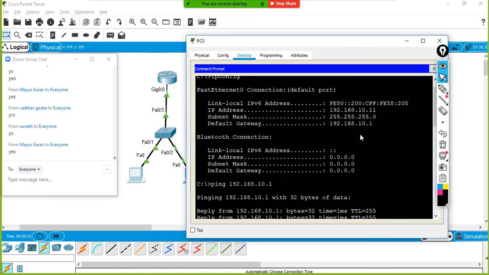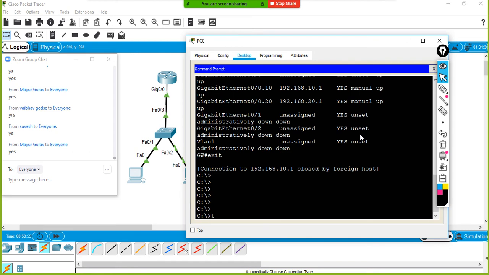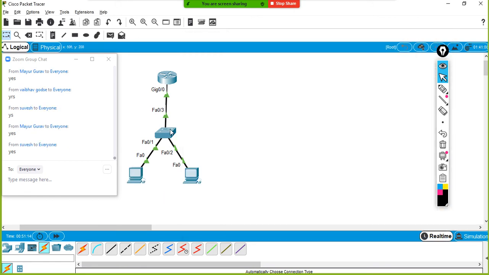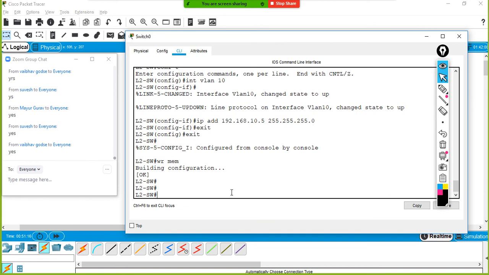From here, let's go and do the telnet. Telnet 192.168.10.5. See? Do you understand, guys? It's open. Are you able to see that? But I didn't configure the telnet. Did you notice that? It's just open. Are you clear, guys? Say yes or no. I'm going to configure it now. Let's go and do that.